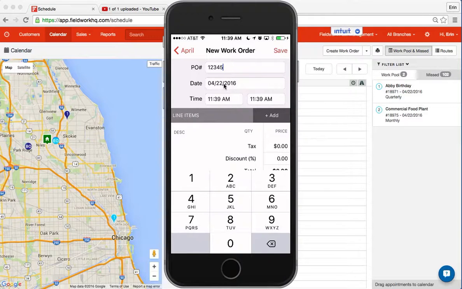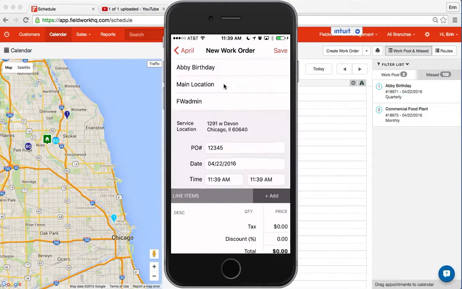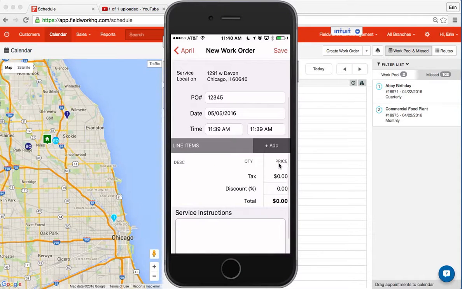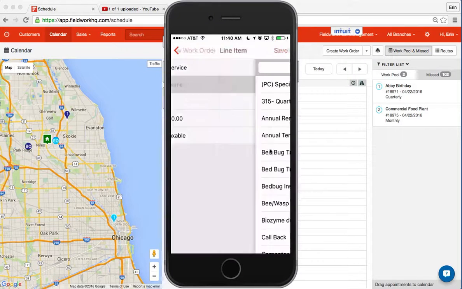You can, though, change that. So if you were scheduling a follow-up to occur in a couple of weeks, I may, instead of picking the 22nd, let's go ahead and let's do May 5th. We'll do Cinco de Mayo and then hit done. There we go. And now I have to tell the system what I'm going for.